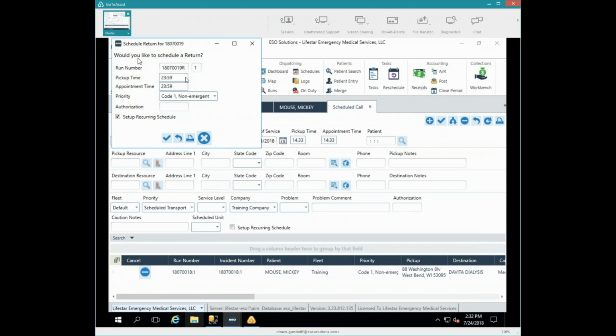And again, it comes up and defaults to 2359, which is fine. Maybe his pickup is going to be earlier and you kind of know what it would be. You could always change that to a specific time. Otherwise, we'll just leave it as is. Priority goes code one non-emergent, maybe because it's a recurring series that you're basing it off of. You want to do a scheduled transport. Either way, it's fine. It's up to you.